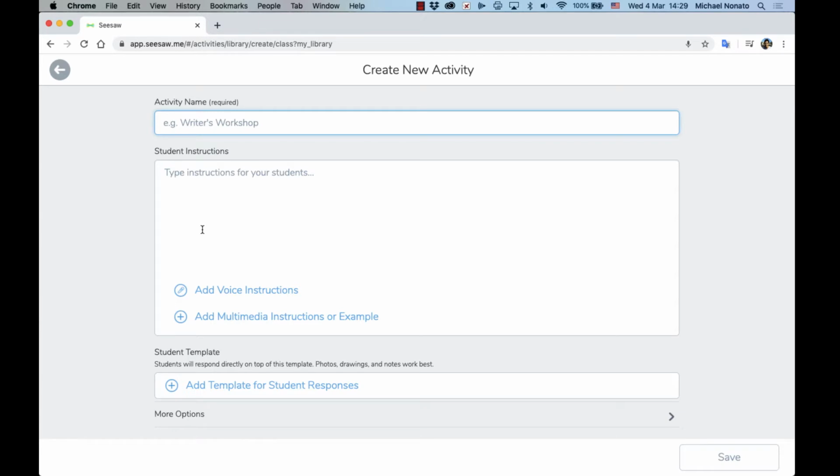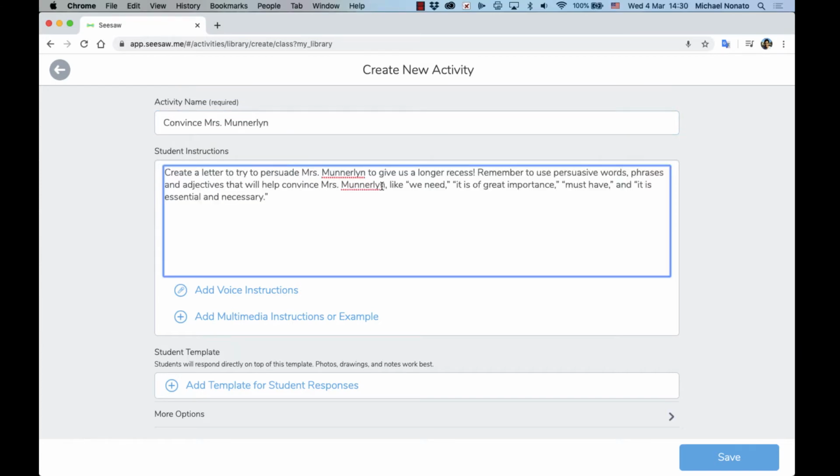Because I was looking for an example, I went onto the grade 2 home learning menu, and I saw that one of the things that they could do as part of home learning was to create a letter to Mrs. Munnerlin to try to convince her to give them a longer recess. So here you go. For the title name, I'm just going to say Convince Mrs. Munnerlin. And for the student instructions, I have this typed out from a little bit earlier. That's the teacher instruction, and it lets the students know how they can respond to this post or what they're supposed to do.